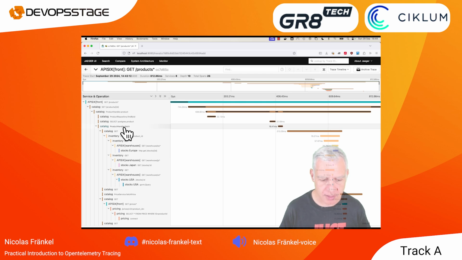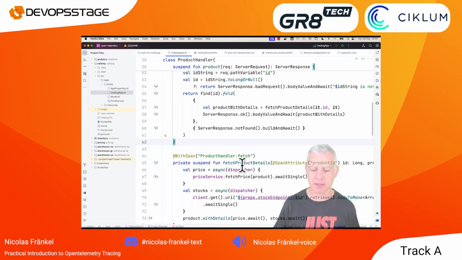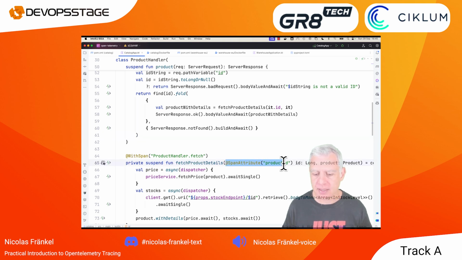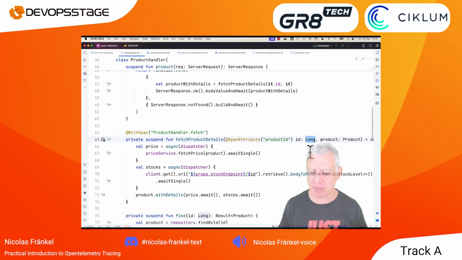So I have everything. About fetch, there is something interesting: here I want to add additional metadata. For example, there is a bug and for whatever reason, I have a mismatch with the price. So I want to know that the product ID that I'm sending to the pricing is the same product ID that is requested by the catalog. So I want to have it in my metadata, in my span. So here I can add an additional parameter to my method and say it's a span attribute. I call it however I want, and then it will appear.